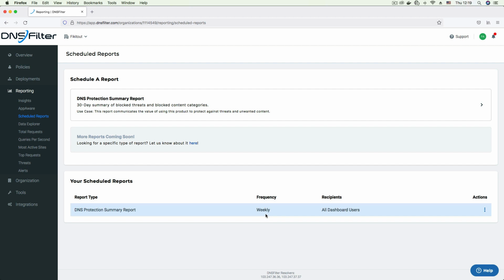As you can see, I have configured an instance of the DNS Protection Summary Report that is to be sent weekly. You can create as many instances of one type of report as required. In this video, we will create another instance of the Protection Summary Report that would run monthly. To begin, click on the report you want to create. So let's click on the DNS Protection Summary Report.